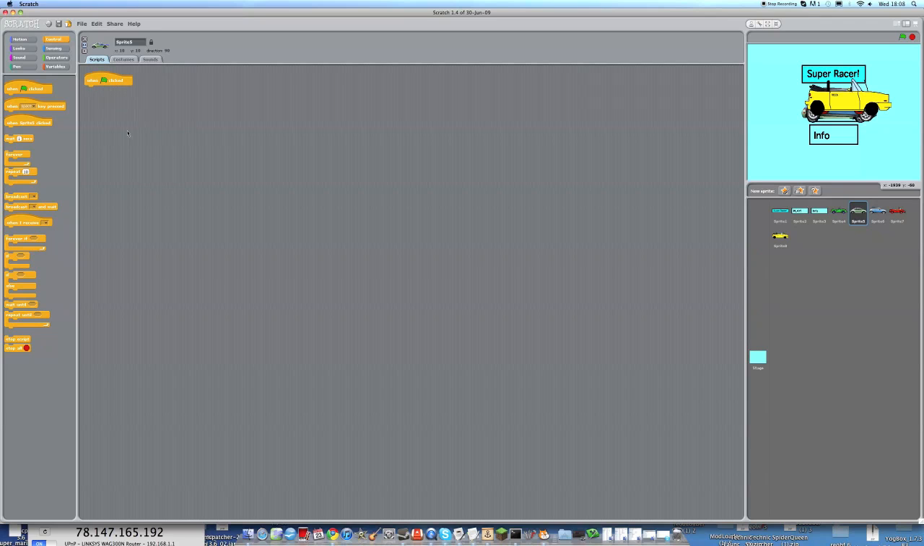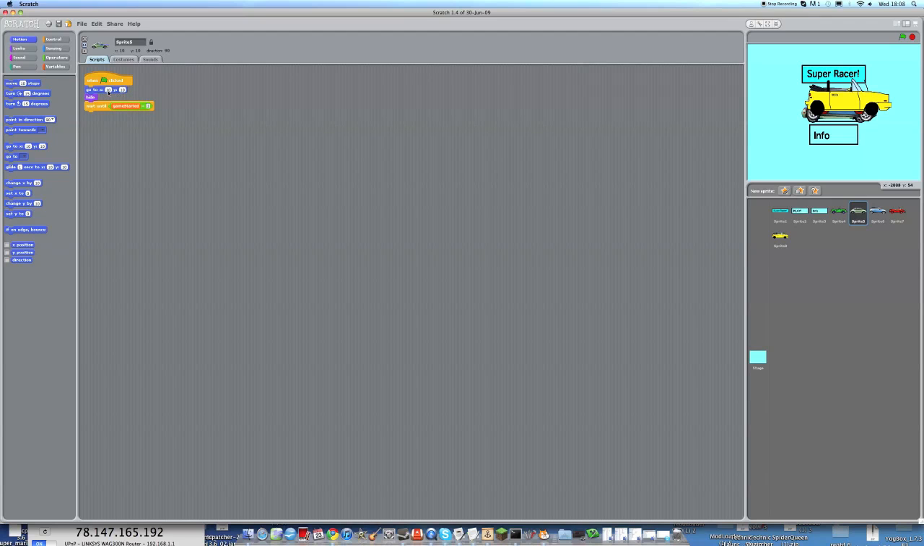Okay, let's make our script. This is going to be for all of them. Okay, so when green flag clicked, hide, obviously, and wait until the game has started. And go to x of 250. Y, pick random. This is a new block that you won't have seen.